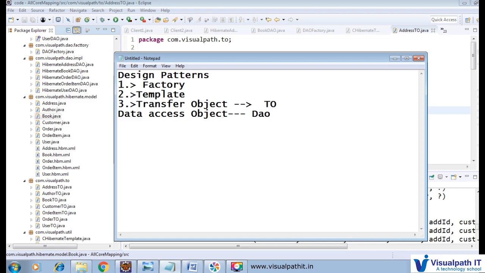Whenever we loosely couple our application and avoid code duplication, we have utilized the design patterns. So here I just want to explain one more time what exactly a data access object is, and after that we will quickly see inside the code how we are achieving this data access object and how we are creating it.